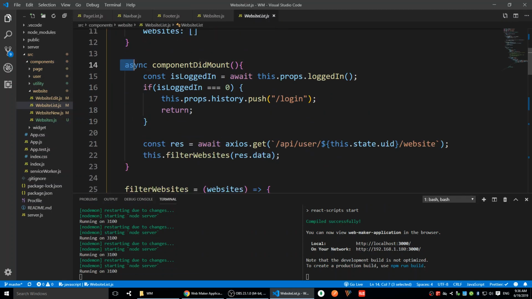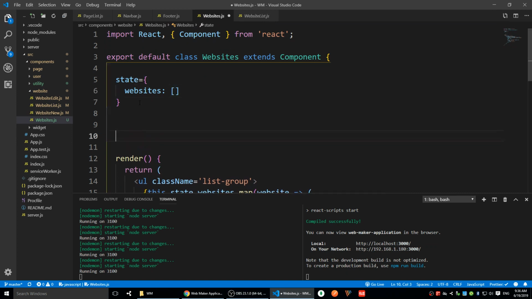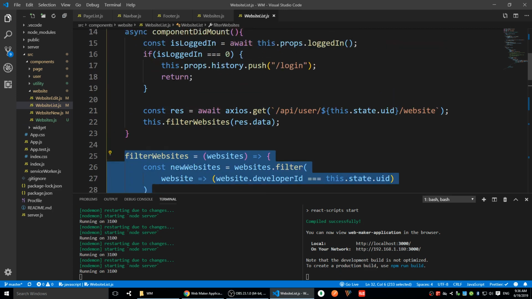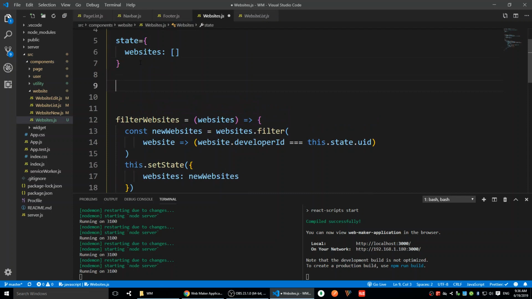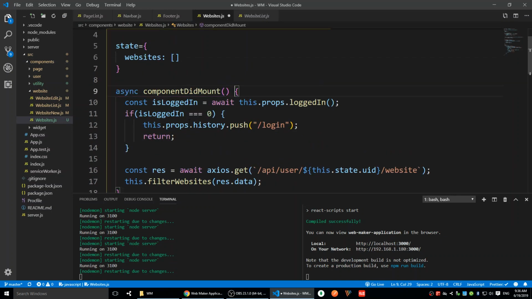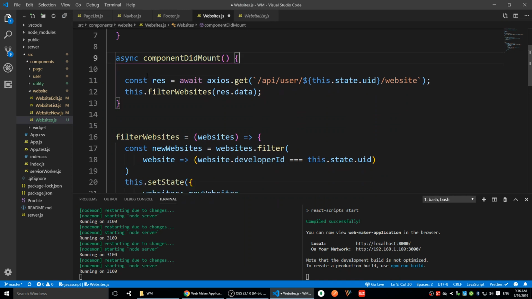And the component did mount. We will need the... Yeah, we also need the filter websites function. Let's put this one in. And we also need the component did mount here. Let's copy that. And for component did mount, we don't need to check is logged in, because that's not this subcomponent's job. It's the main component going to check it, right?